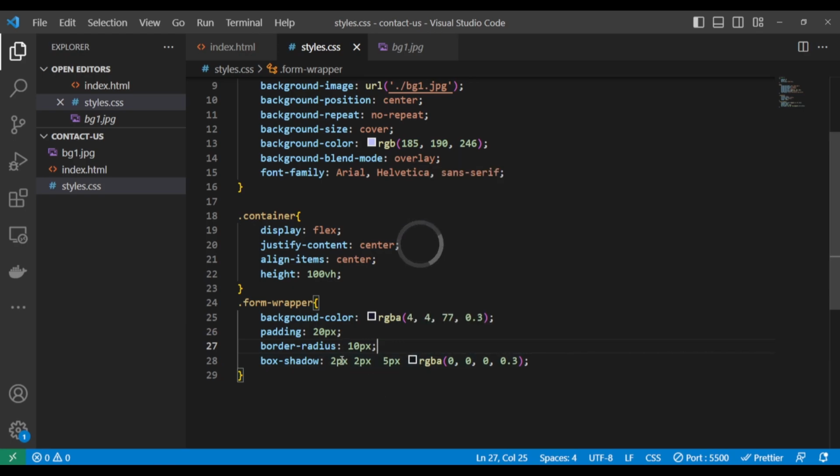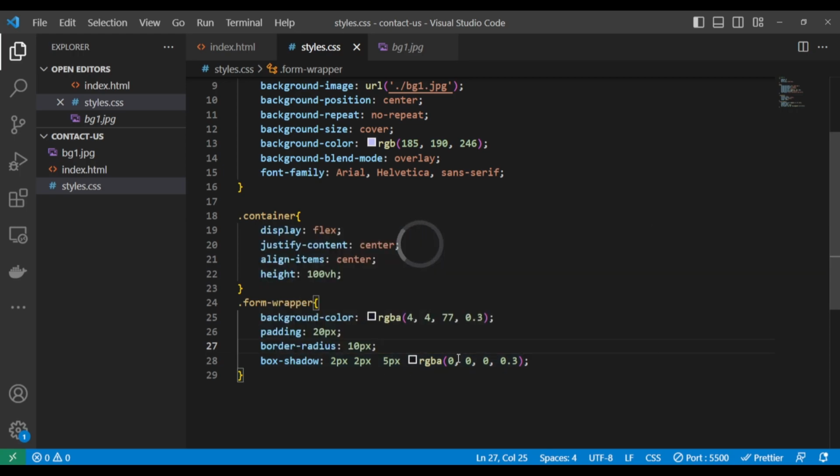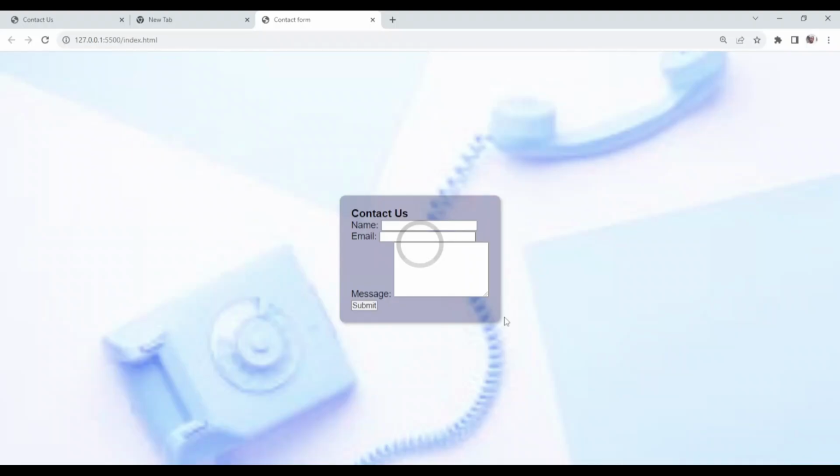This first one is the horizontal shadow. The second one is the vertical. The other one is the rate of the blur. Then this one is the color. Okay, so if you come here and look, we have that shadow. Look at that shadow here.